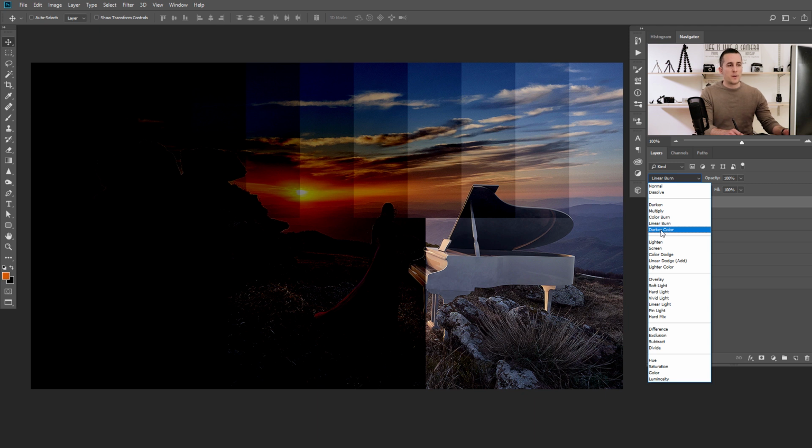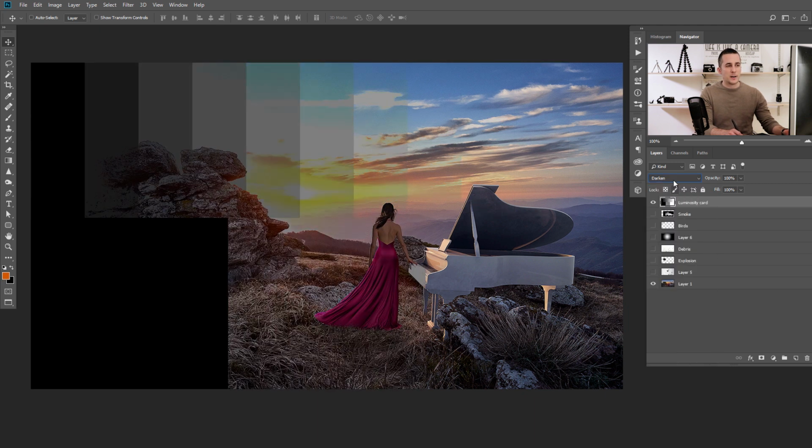All right, we already covered darker color. It's the same as darken, with a slight difference in how they compare the pixels between two layers. Both darken and darker color are not blending pixels, they're just comparing pixels from two or more layers.